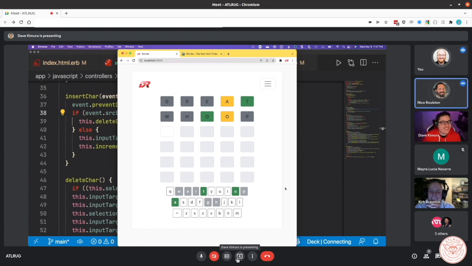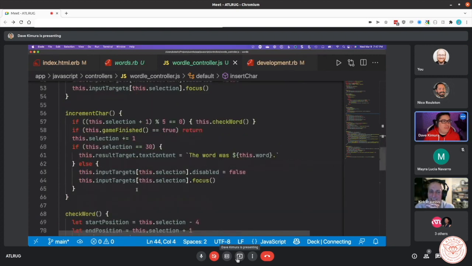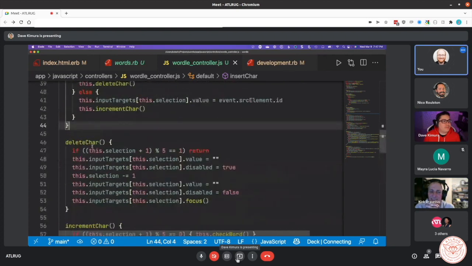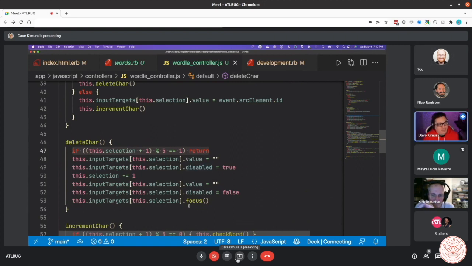Anyway, great. So delete char. Let's go back to that method real quick. You have a guard clause at the top of that. So what you're saying is, that's just so you don't go back to the previous row. Correct. And then otherwise you're just wiping out the input target. You are disabling it. Oh, that's right, because you're going to be enabling the previous position. Yep.